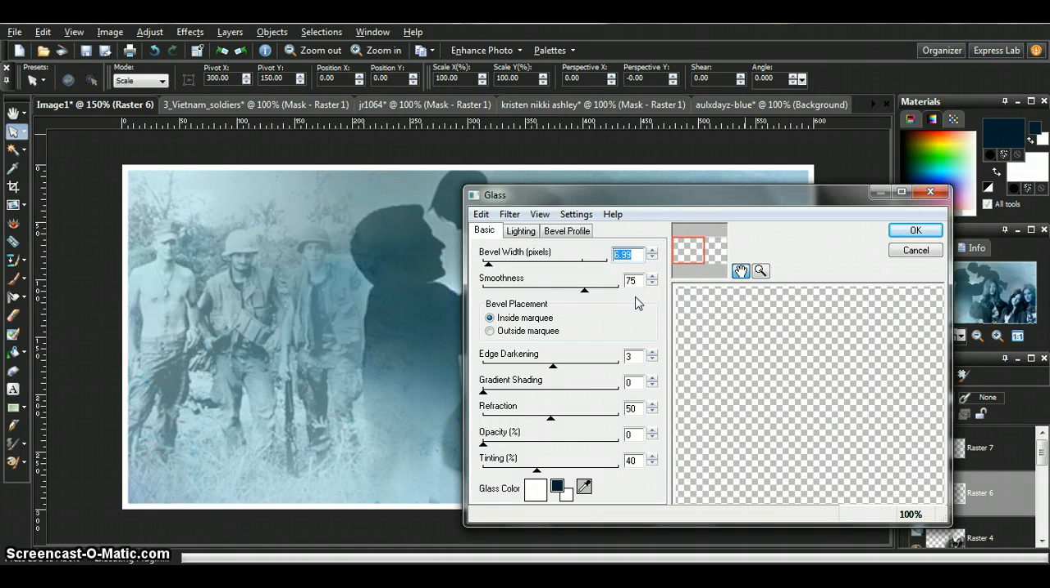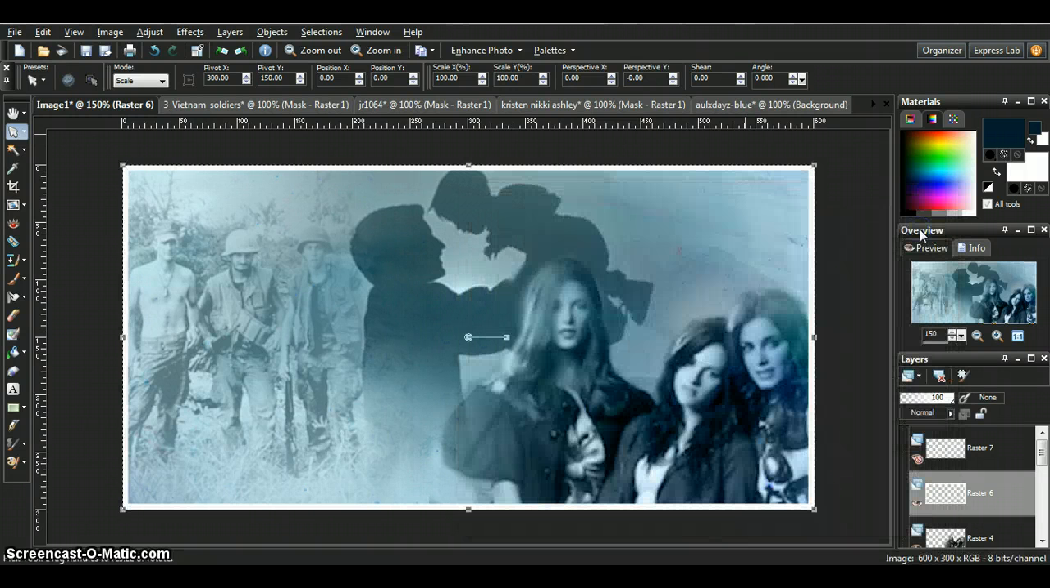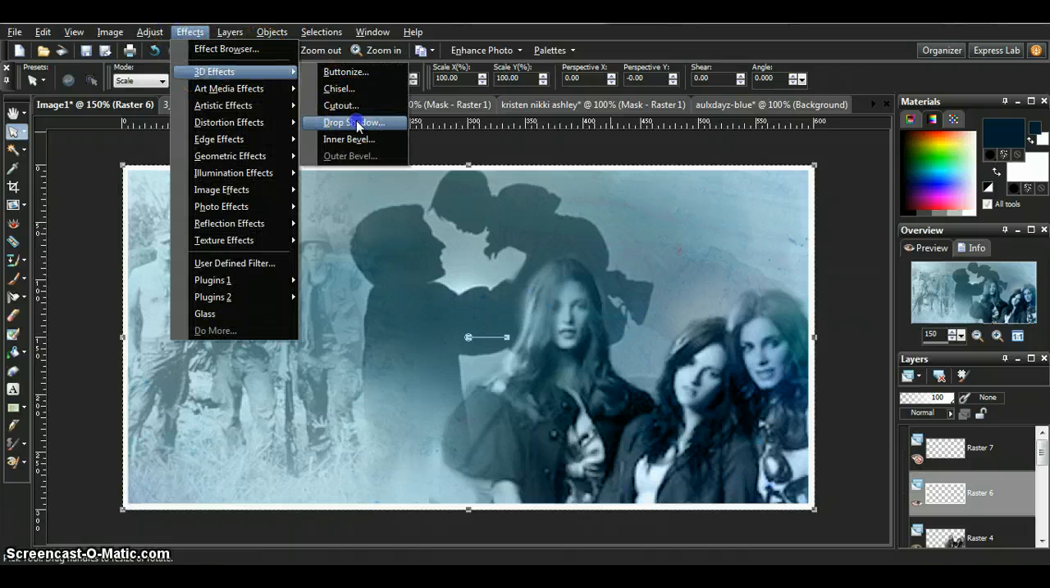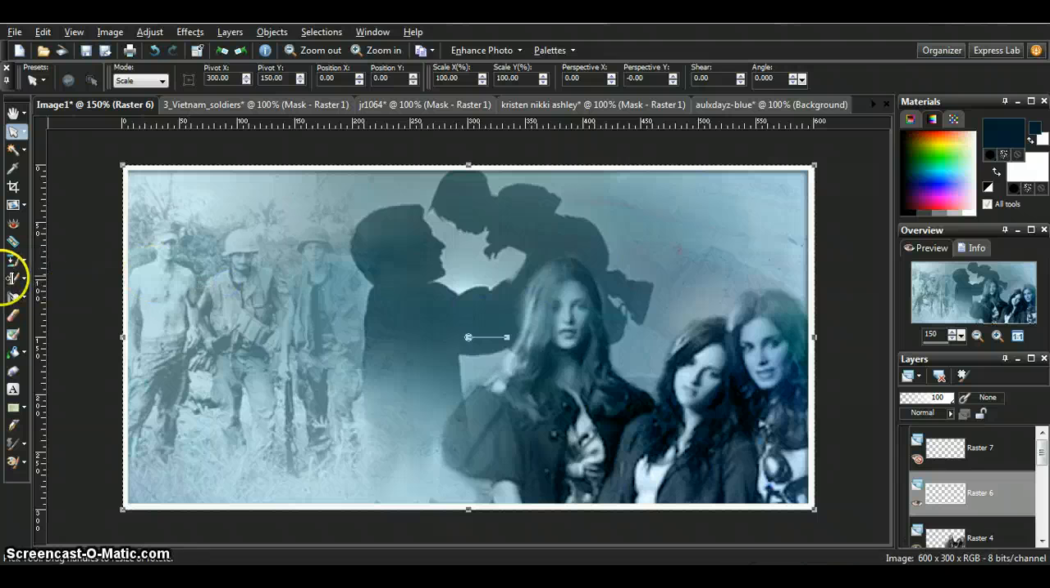6.99, smoothness 75, inside marquee, edge darkening 3, gradient shading 0, refraction 50, opacity 0, tinting 40. And then I've got the white color, and then okay. Now you probably don't see much on this because it is a white border that I've got on there. But if you give it a little bit of a drop shadow, you'll notice it better. And that's it. Again, there's many different filters you can play with and use on your border.